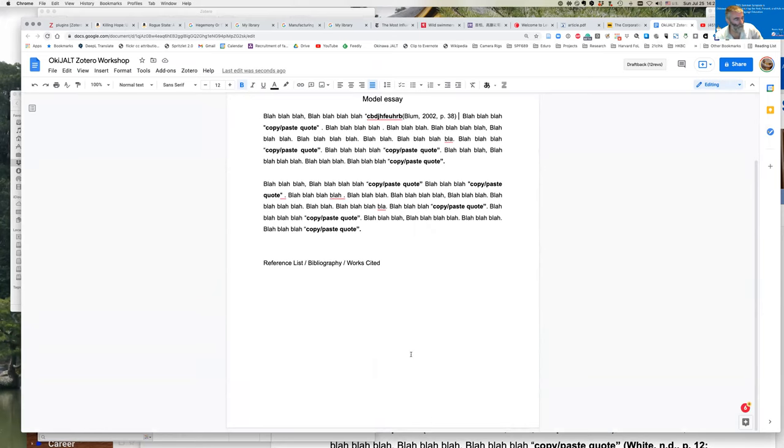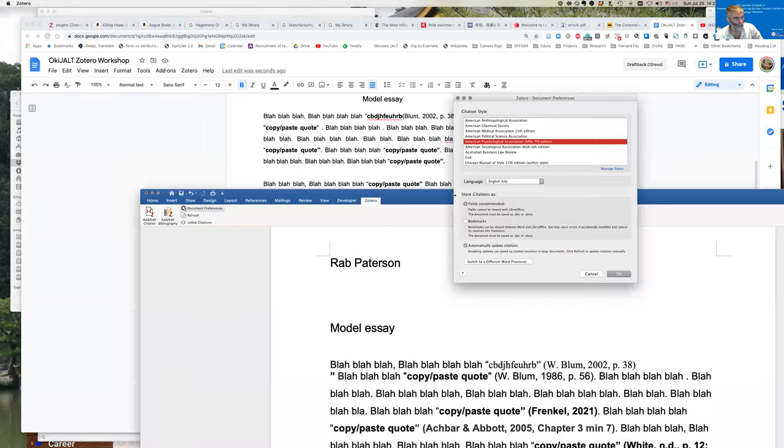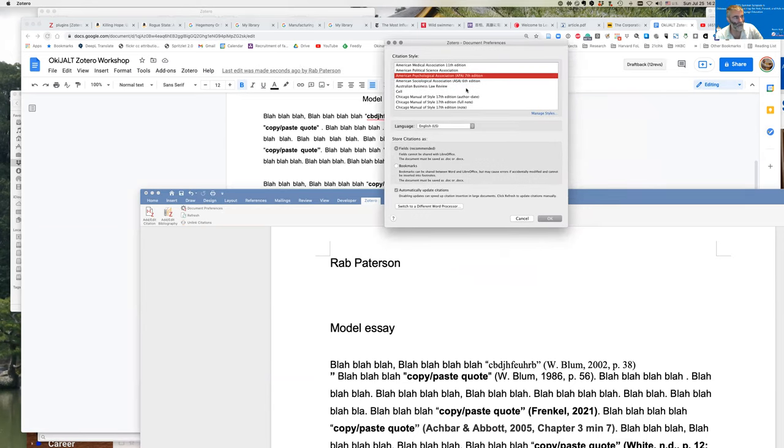Now, in your document, if you realize you've made a mistake, you can go back to document preferences and change it out of APA. And, you know, you could put it into Chicago or Harvard or MLA or wherever. And this is what's really cool. Zotero comes with about 15 or 20 of the biggest, most famous referencing styles.